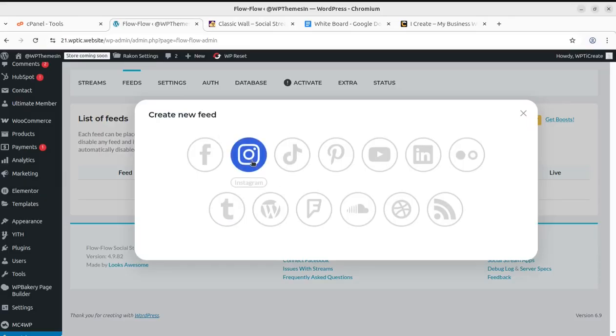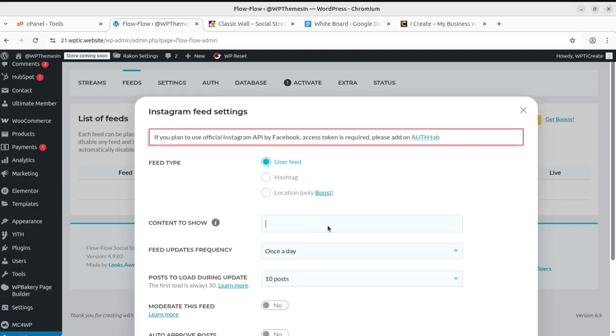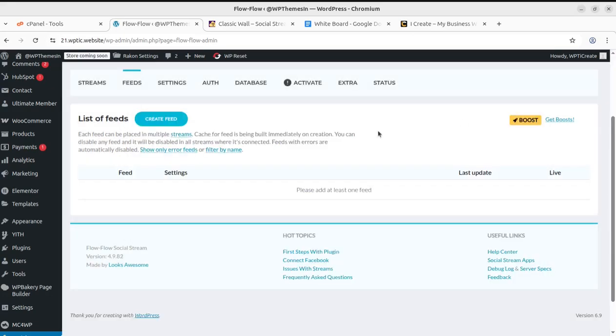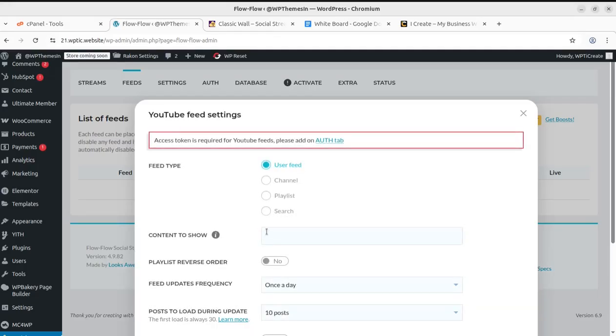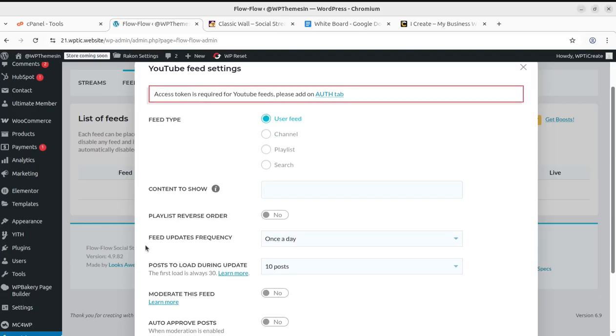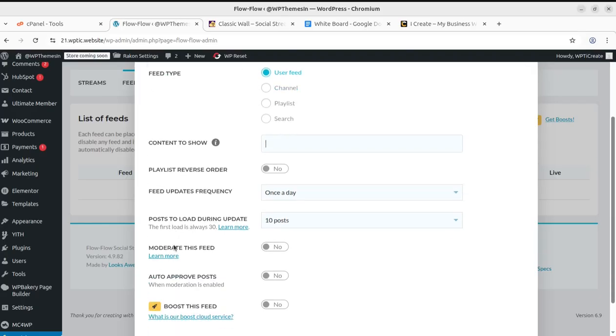another popular thing, Instagram, the similar screen is here, and I can show you some more. And the TikTok is not. The YouTube can be very popular. So under YouTube settings, you can go for the user feed, the channel, the playlist, or the content to show. Playlist reverse order, and the feed update frequency. Again, there are some more settings.